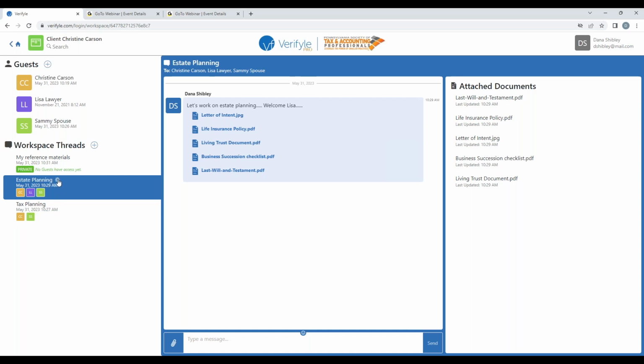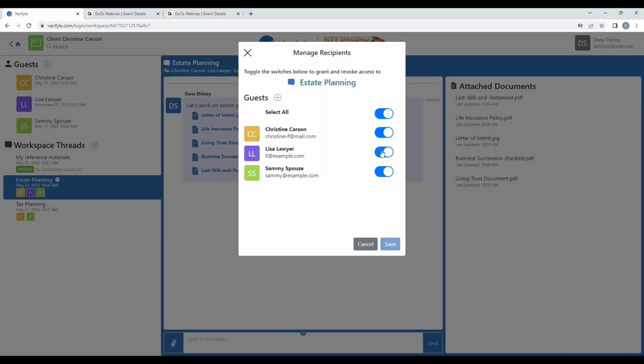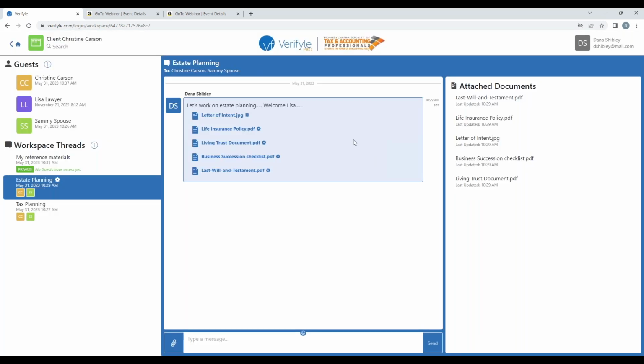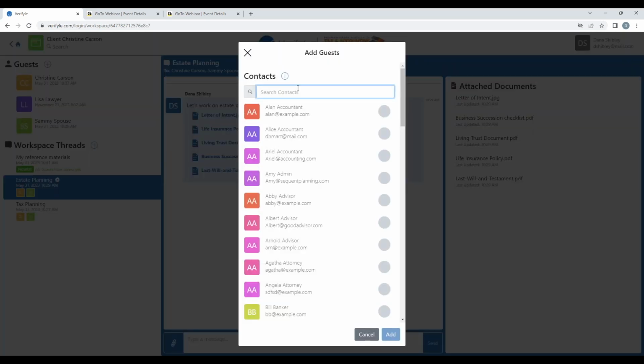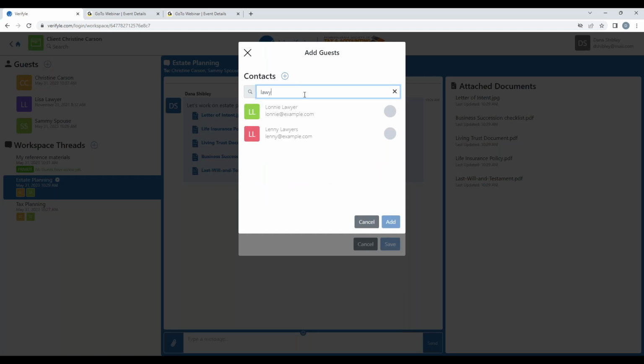I go to the gear, click on Manage Permissions, remove Lisa Lawyer's access. She no longer has access to the information inside of this workspace thread. Okay, and Christine Carson informs me that she has a new attorney that she wants to take Lisa Lawyer's place. So how do I add that new attorney? Easy. Go back to the gear, click on Manage Permissions, and I'm going to add that new lawyer, and let's say his name is Lenny Lawyers.